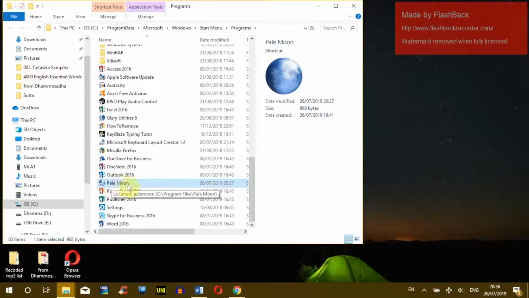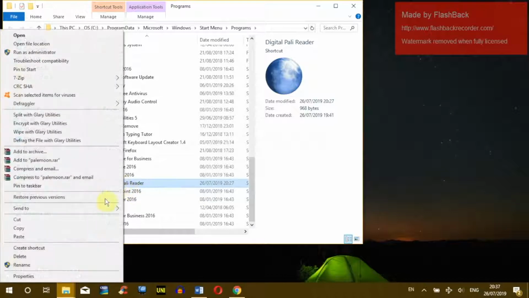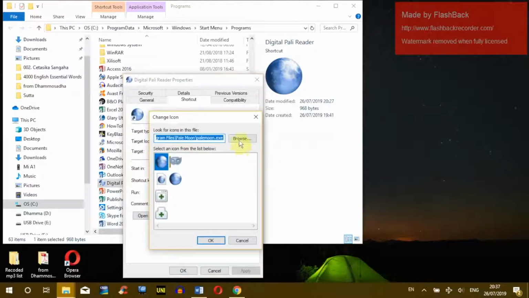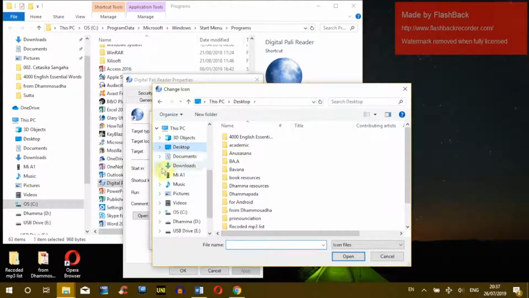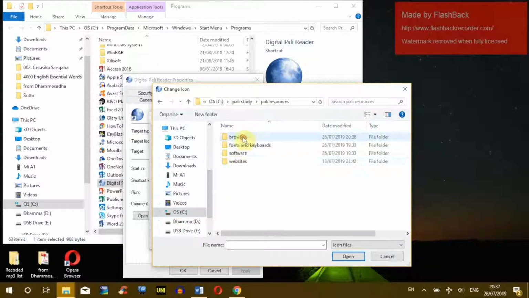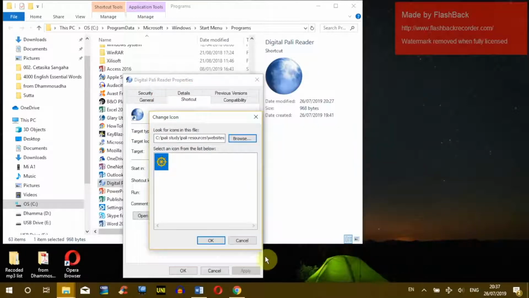So then we are here in this folder, and we can change the name. Let's say Digital Pali Reader. You have to give the administrator permission. And then we want to change the icon also. So right click, properties, change icon, and then we have to find the icon. Okay, so here it already showed because I was there before. But again, to show you how to get there, you go to your folder, Pali Study, Pali Resources, then Websites, and there is a folder called Icons. So you go inside, choose this one for the Digital Pali Reader.